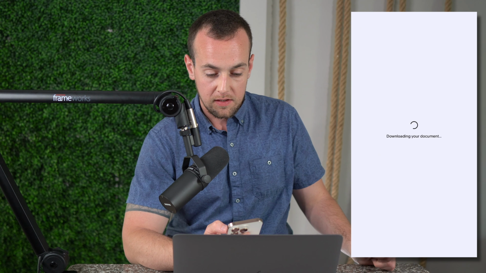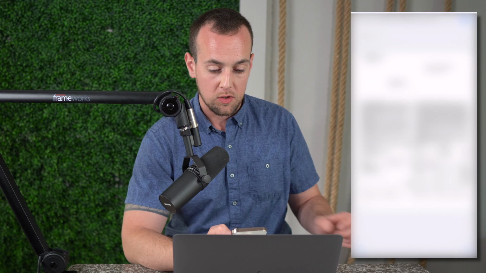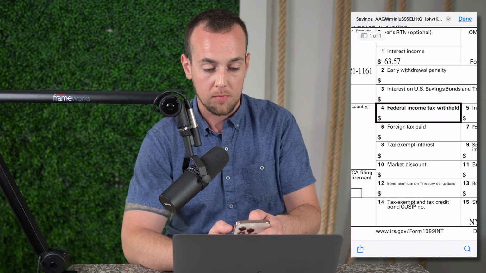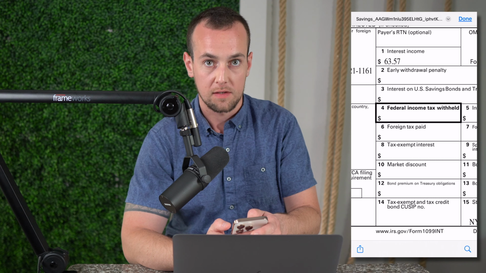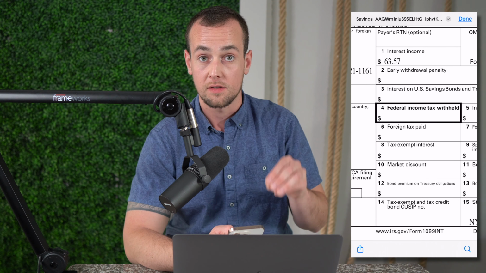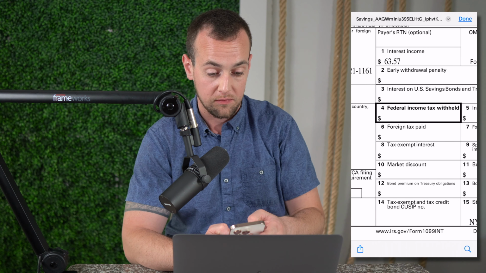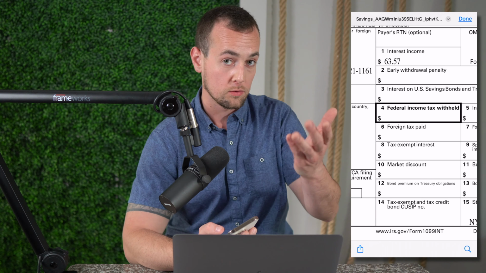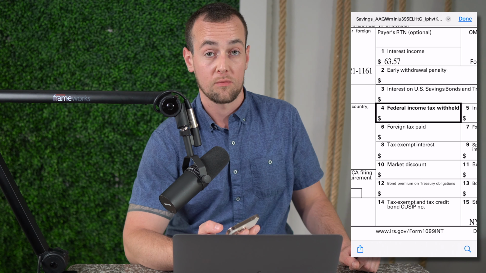If we click on that, it's going to bring up the tax document, and you could actually zoom in on it here and see that the interest income here is $63.57. So this is a 1099-INT. This is an example of a tax form, and this is what we're going to be inputting here as we go through Cash App, or you'll be using whatever your tax preparing software is.